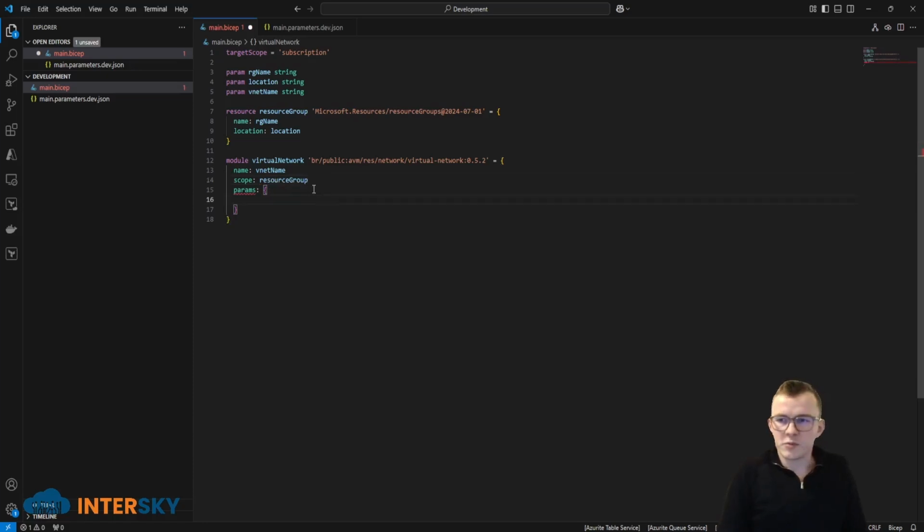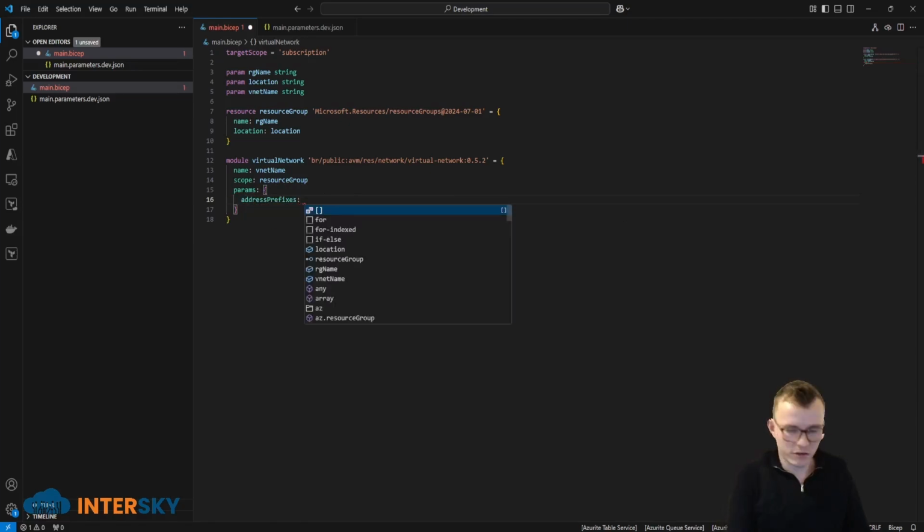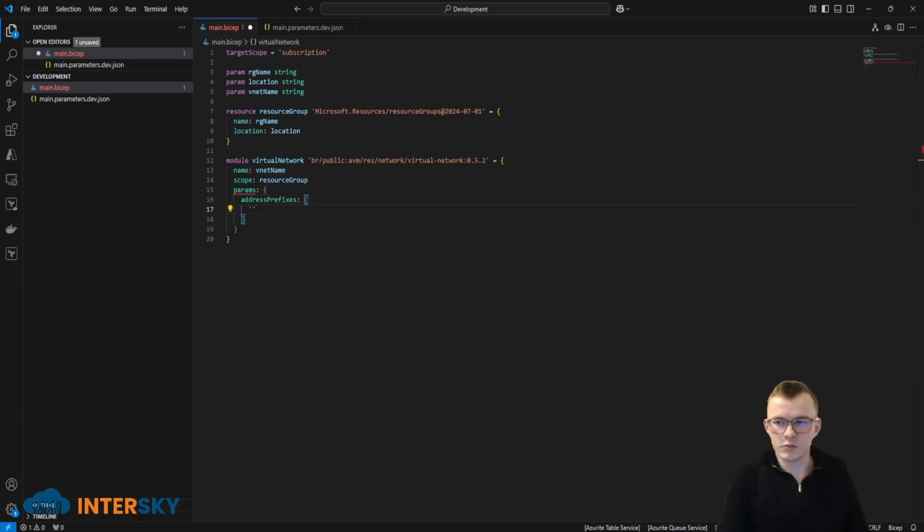And in our parameters, we need quite some things. We first need our address prefixes, and it's an array. And in that array we need to define the IPs which we need. You can search Azure on how you could choose those IPs, and you need to check the availability of the IPs which you have available. So in this example I go for 10.0.0.0/22, and I'm going to copy this one.